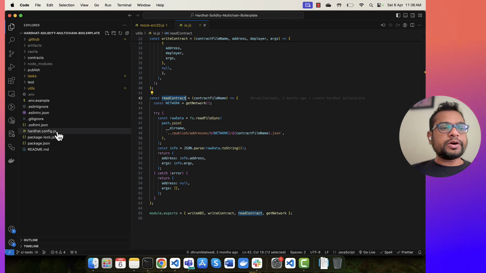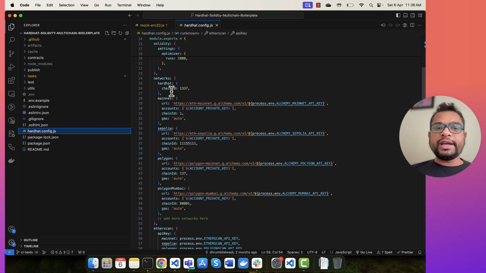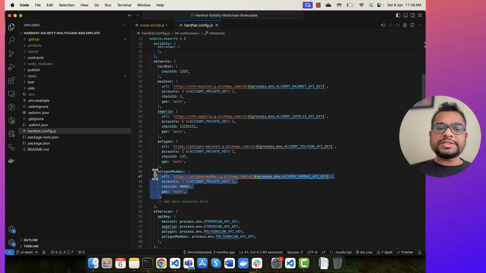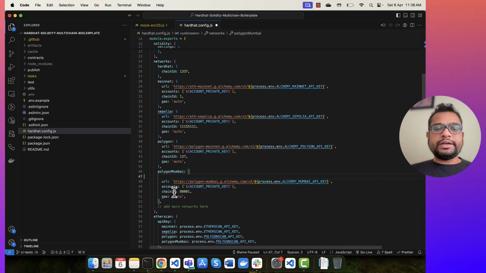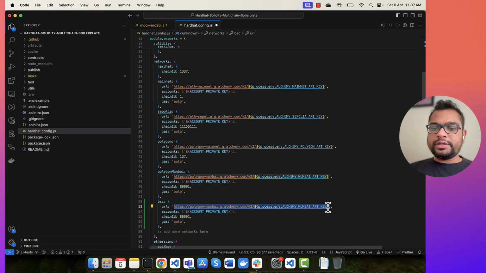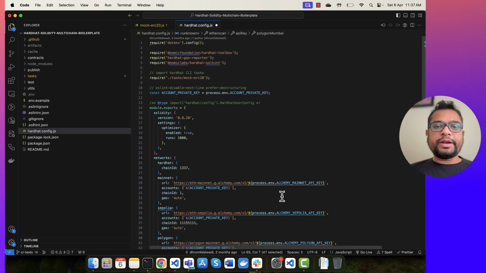One thing I'm going to show you is how you can modify or add a new network, right? By default I have added Hardhat, Mainnet, Sepolia, Polygon and Polygon Mumbai. Even if you want to add a new chain, suppose you want to deploy on Base, Arbitrum or BSC, you can just copy this like this. You change the name, you change the RPC of the chain, you change the chain ID, and if you want to verify your smart contract on BscScan or any other block explorer, then you can update the API key of that particular platform.